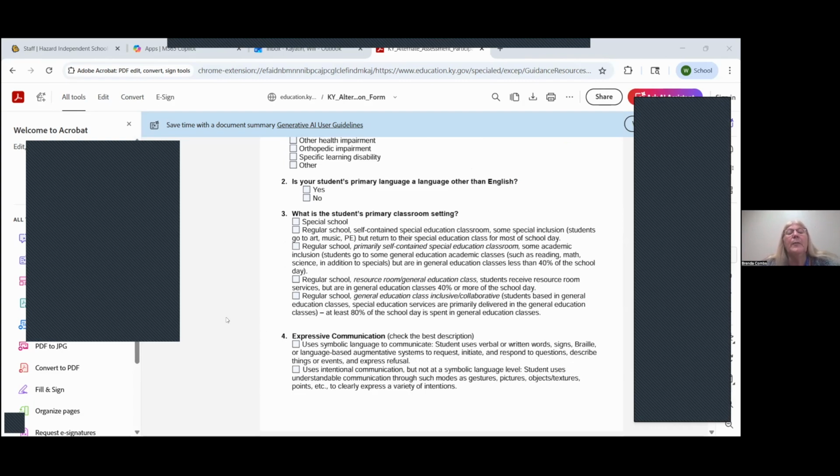What is the student's primary classroom setting? So are they in a special school? Are they in a regular school? Are they in a self-contained unit? We have to discuss all of these things that are in there. And you just pick the one that the student is in, and you check the box.